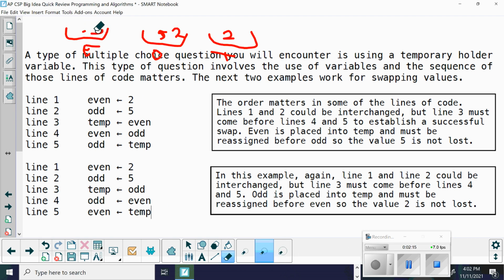Let's do a little bit of erasing here. Okay. Here we have even gets 2, odd gets 5. Temp gets odd, which is 5. Odd gets even, which is 2. And then even gets what's in temp, which is 5. In this example, again, lines 1 and 2 could be interchanged. However, line 3 must come before lines 4 and 5. Odd is placed into temp and must be reassigned before even, so the value of 2 in this case is not lost.